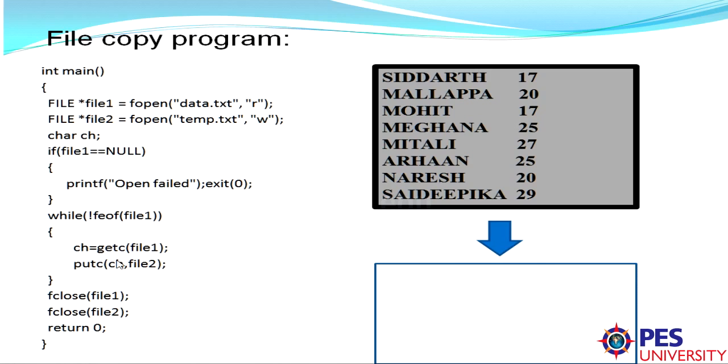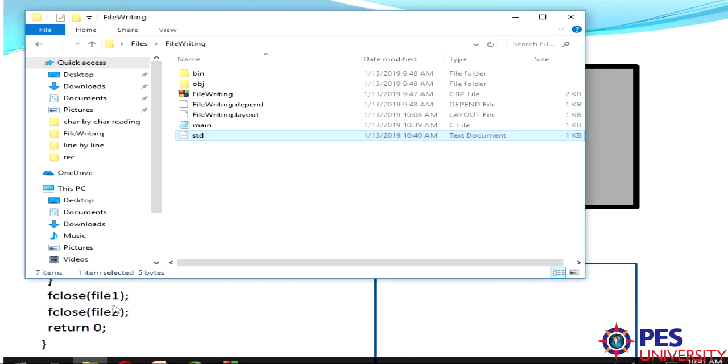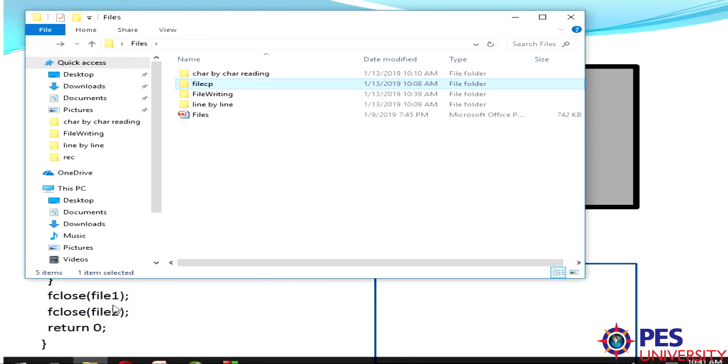As long as not EOF, read a character from file 1 and put it into file 2. Keep doing this as long as it's not end of file in file 1. And when you reach EOF in file 1, simply come out of the while loop and close both the files, file 1 and file 2. So that's what the program is. Let's see how this works.